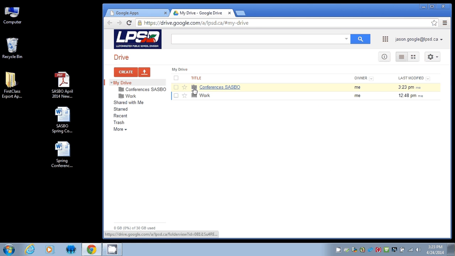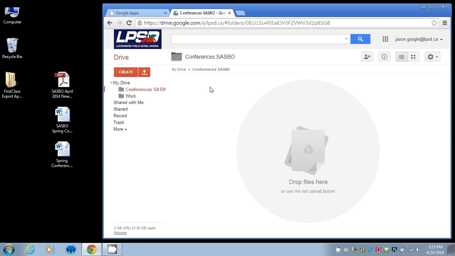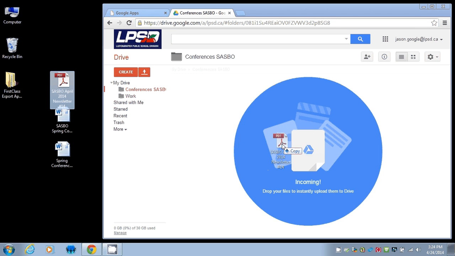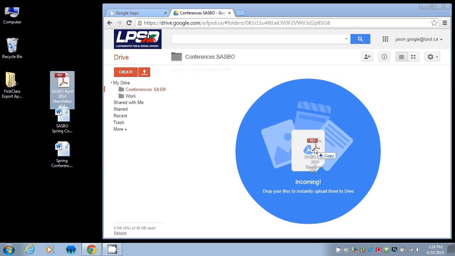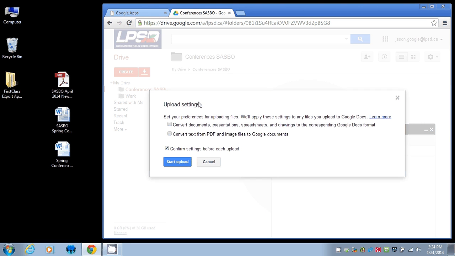You can see I've got a new folder, and I can just go into the folder by clicking on it. Right here it says drop files here, or use the red upload button. I can just take one of these files, the PDF, and drag it over and release it. And now I get this dialog box asking me my upload settings.